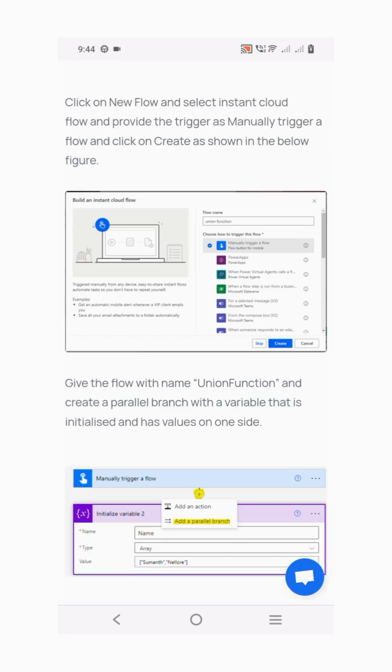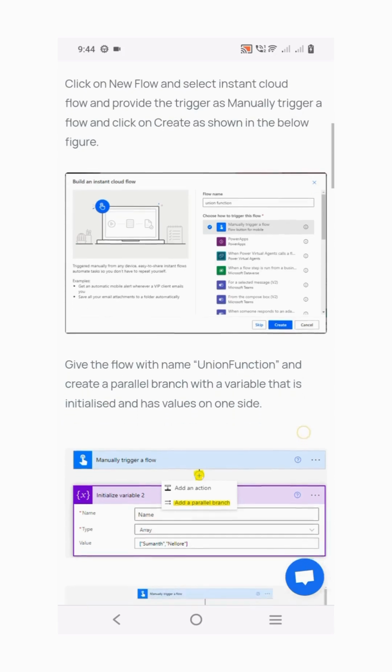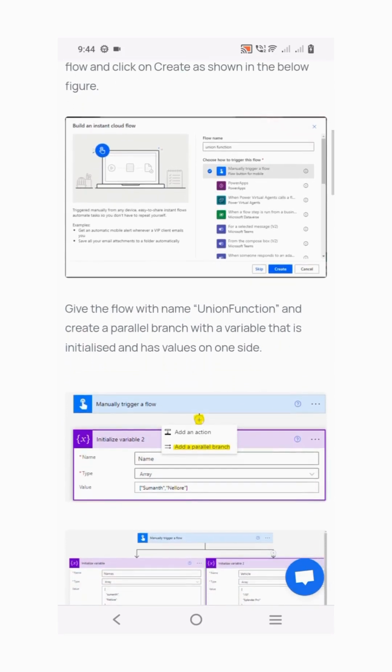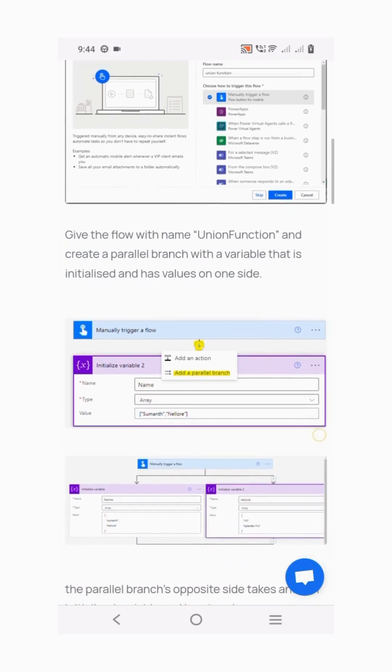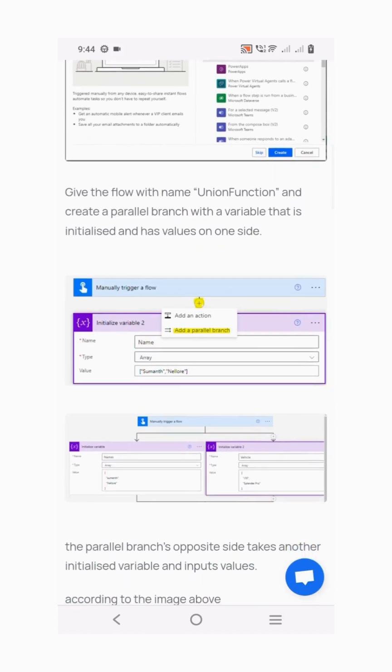Click on New Flow and select Instant Cloud Flow and provide the trigger as manually trigger a flow and click on Create as shown in the below figure. Give the flow the name union function and create a parallel branch with a variable that is initialized and has values on one side. The parallel branch's opposite side takes another initialized variable and inputs values according to the image above. Under parallel branch, take a compose action.